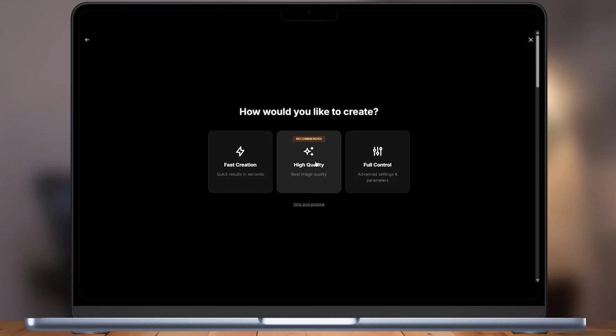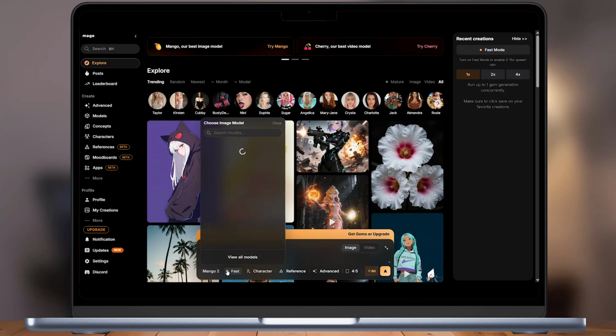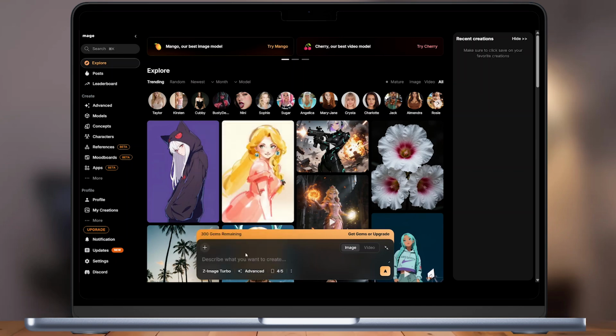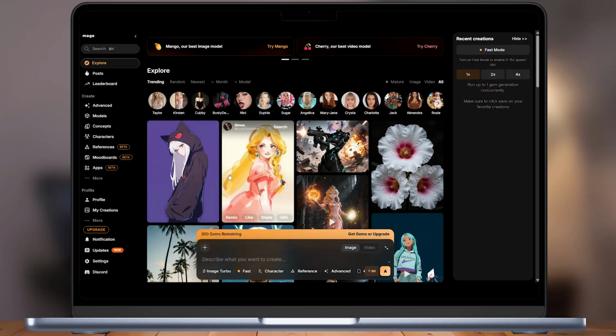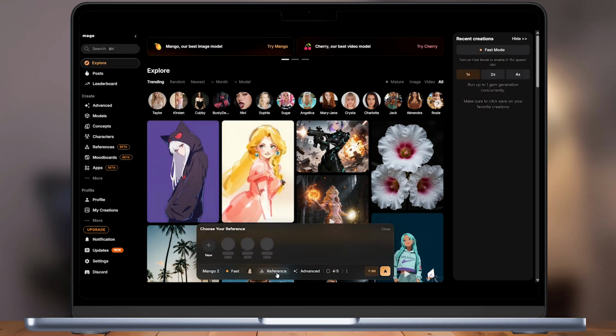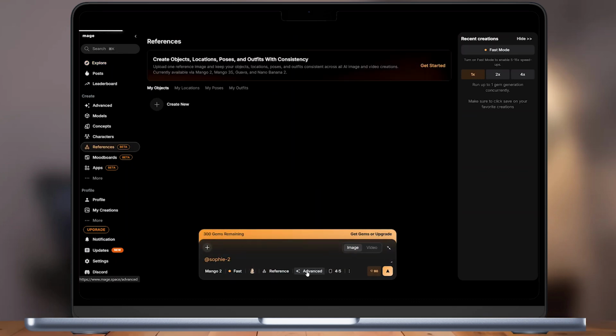Then select your creation mode, such as fast creation, high quality, or full control, depending on how detailed you want your output to be. After that, choose an image model from the available options. Each model gives different styles and quality results. Now explore the characters section, where you can find many preset characters to use or customize for your generation. Then go to the reference section, where you can select reference images to guide the AI and make results more accurate. Next, open the advanced settings.